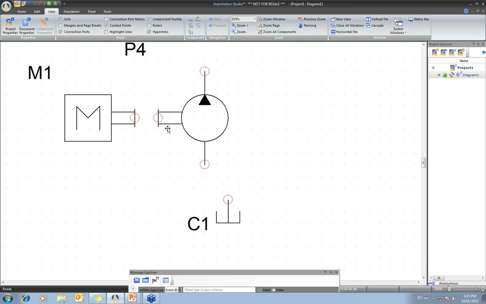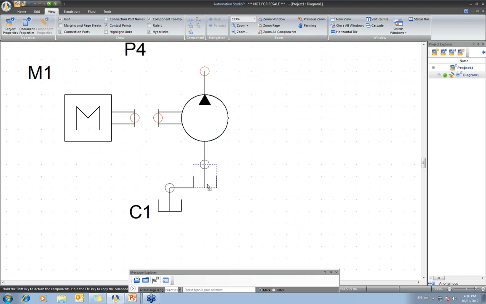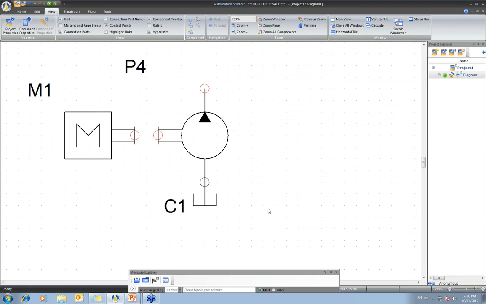Okay, so the first way to connect the components is to overlap these connection ports. As you can see, they change from red to black. Once the circle changes from red to black, it means the connection ports are properly connected. If you move those two components apart, you can see that a pressure line is now created in between the components. This is the first way you can connect components together.